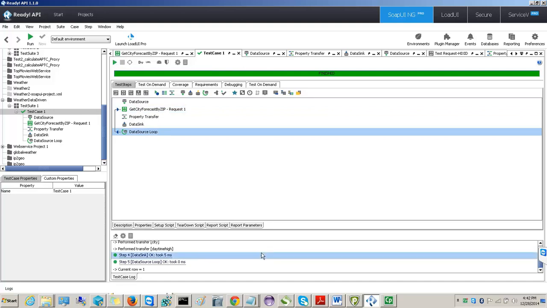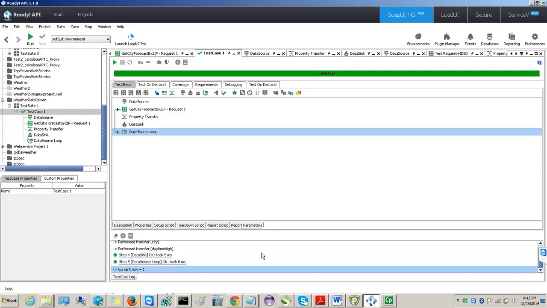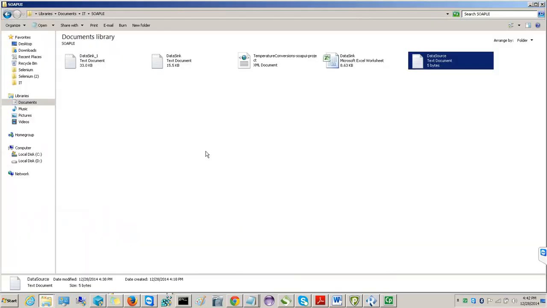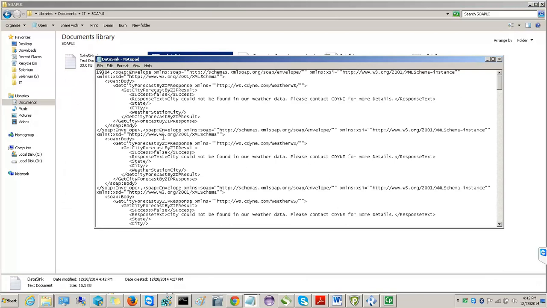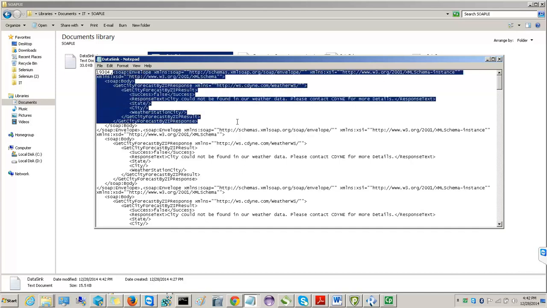So here you can see on the bottom the test case results. Current row 1, there is only one row, right? So that is paused. Let us go and check the test data sync. Yeah, the whole XML is dumped. See, this is the first column, zip, and then afterwards it's just putting comma, and in the place of city, it's dumping the whole XML.